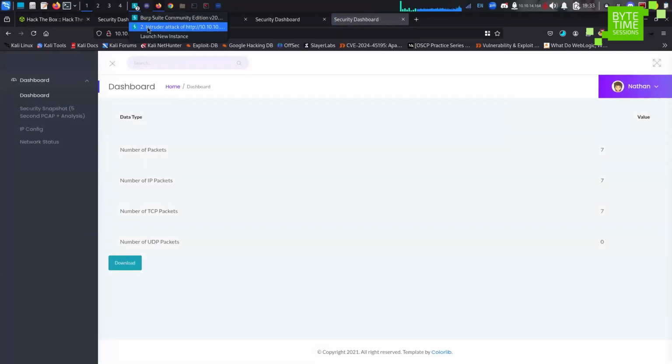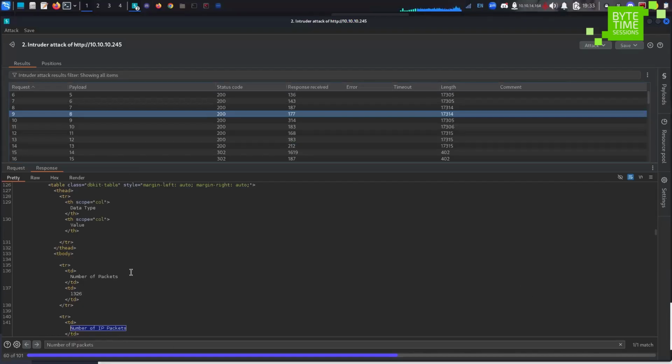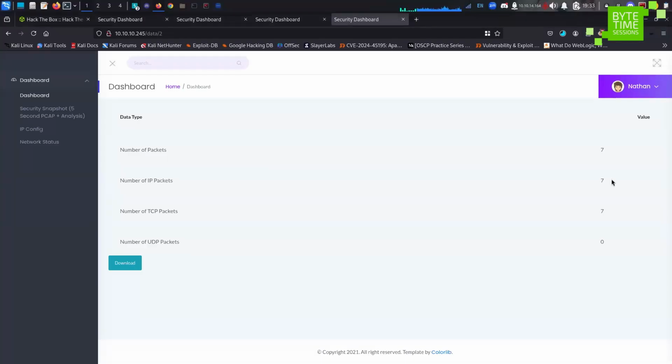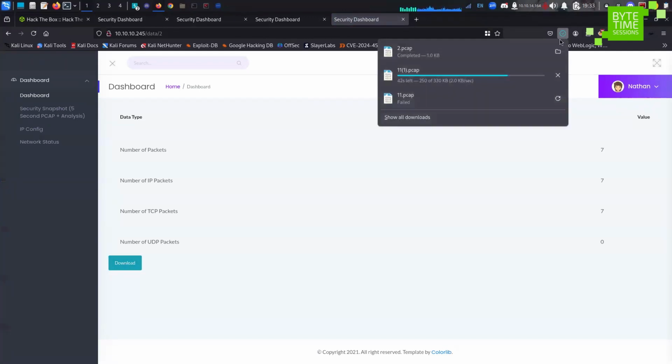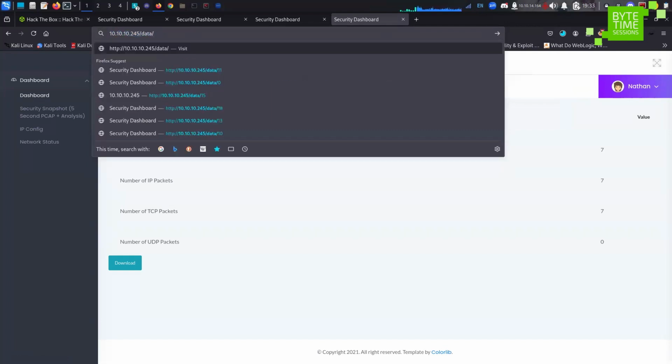Already, let me stop this then. Pause it here. So I just pause the attack. And then this is 2. Okay. If I hit download, I think 2 actually downloaded a bit faster, because it has less stuff. So the next one was 12 and then 13.